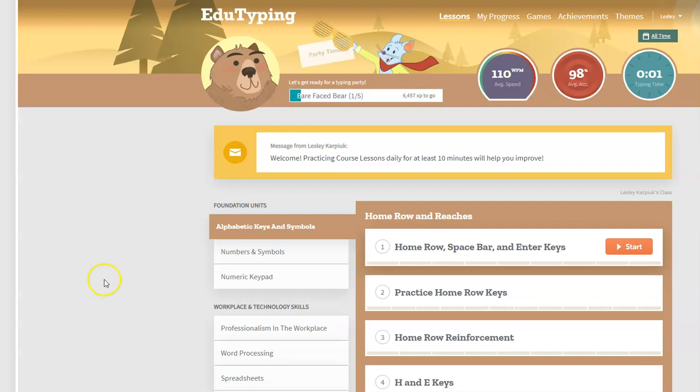Now, last class I had you take a pre-test to find out what your starting base typing skills were. And remember what I said, your accuracy percentage is more important than your speed. I don't want you to worry about how fast you type. I want you to focus on being as accurate as possible, and then your speed will come with time, okay?